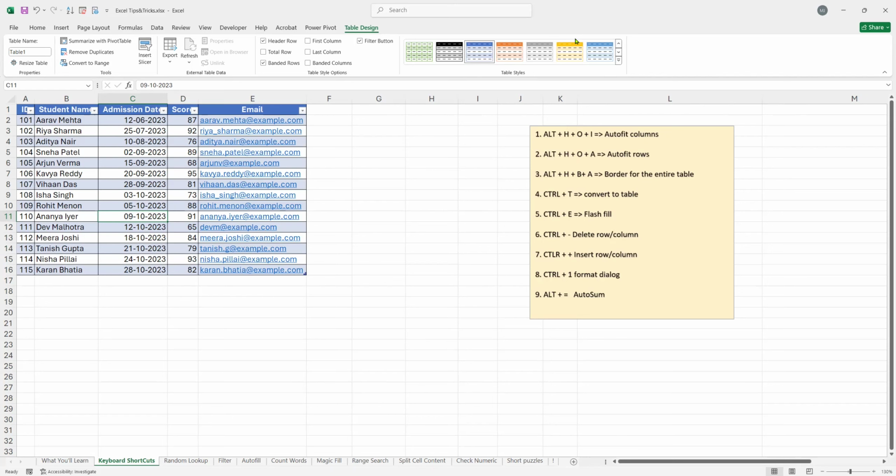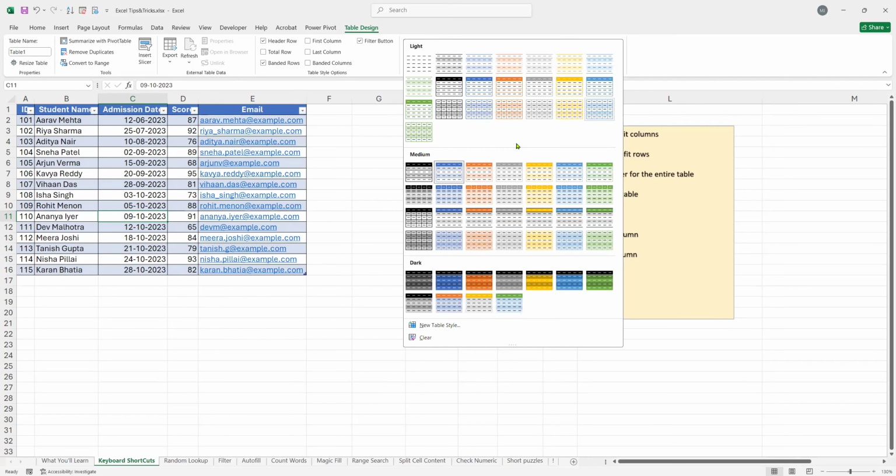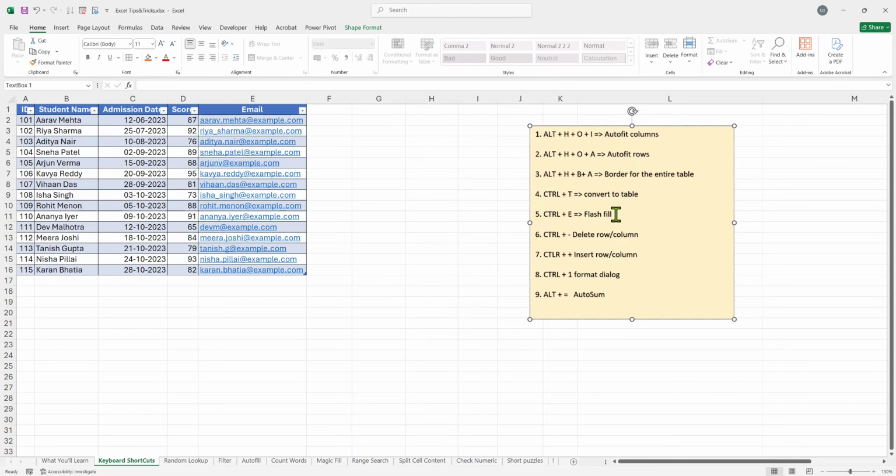As soon as you do that, this is converted to an Excel table, and using the table styles here, which is shown on the top in the ribbon, you can change the style of the table to what is desirable. The next shortcut is flash fill.